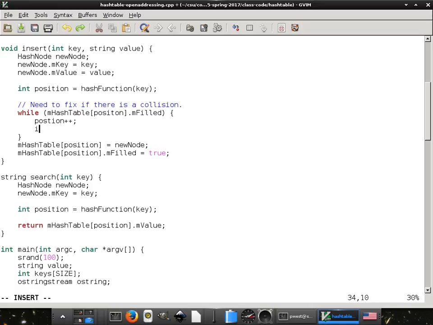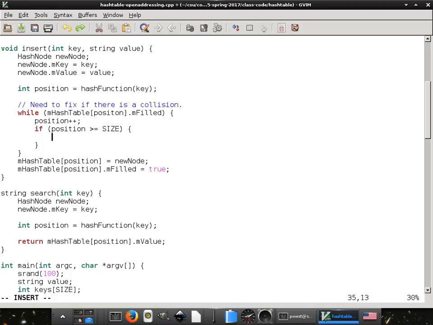That's a good idea. We also need to make sure that if position is greater than or equal to size, position mod equals size. That way it wraps around. Okay. Do y'all see what I just did there? Is anyone confused about what I just did there? No? Okay, great.